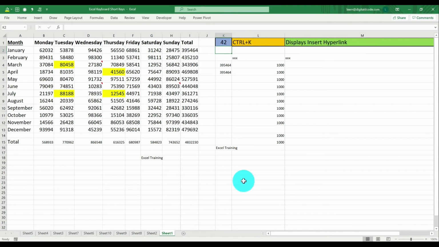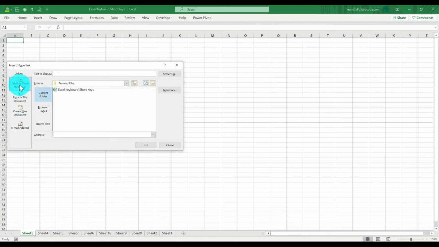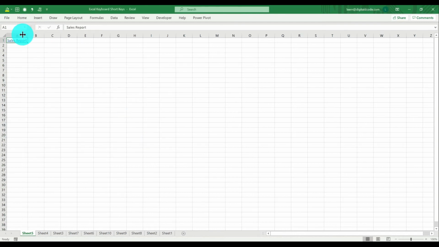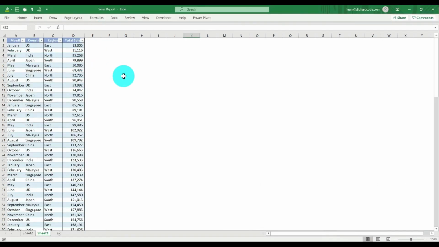Insert hyperlink. Basically, hyperlinks help to link sheets or files. Let me select this cell. I'll select sheet 5, Ctrl K. If you choose the first option, existing file or web page, you go to desktop, I choose sales report. You can also define the name to be displayed here. I'll say sales report. I don't want other things. So now this is the sales report. If I click this, the file will open automatically.